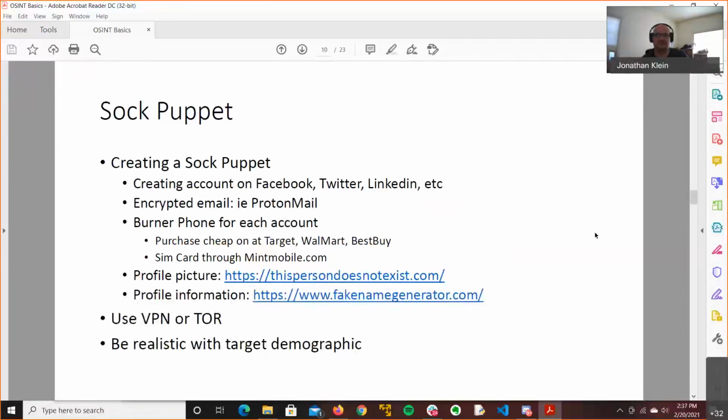Also, since I'm in my mid 40s, if my target is in their late teens or early 20s, and I use a sock puppet that's in their 40s, then people will think I'm some kind of pervert, and that's going to raise a red flag too.